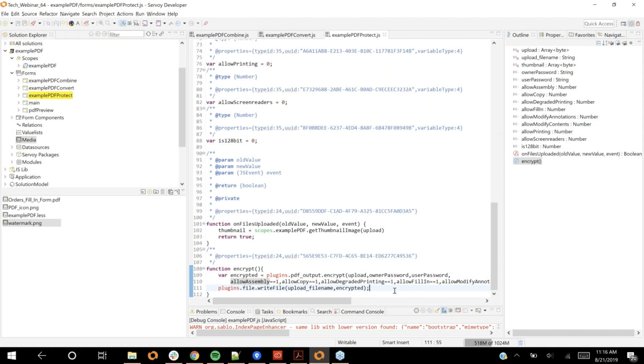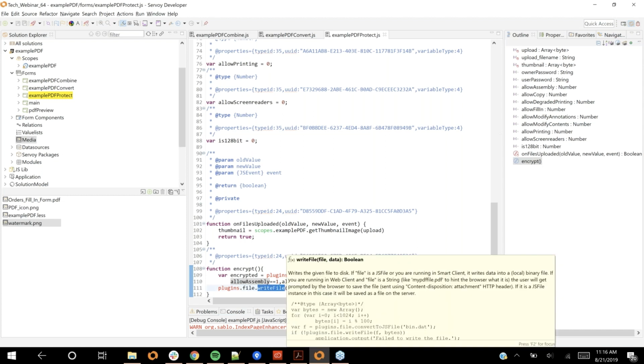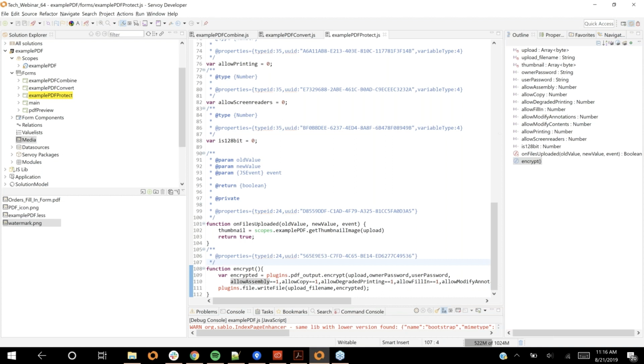In this case, I didn't show the preview. I just used the file plugin here to write the file, which in a web client will trigger the download. So it's one line of code to then send that down to the user.